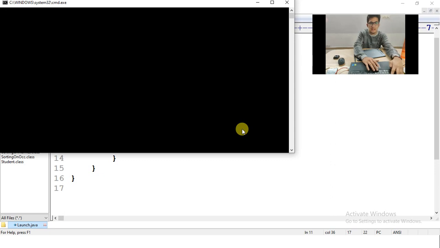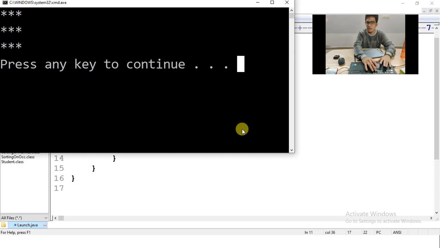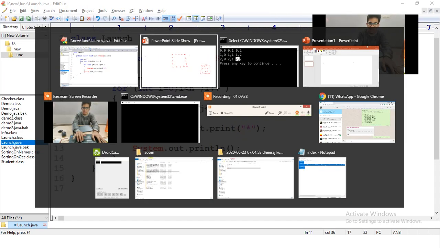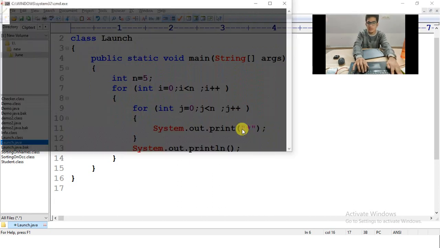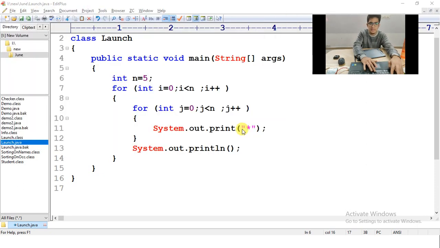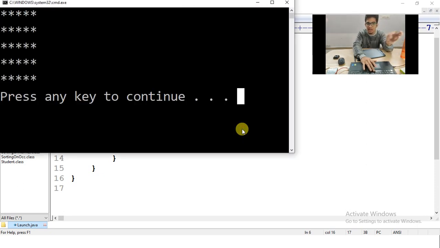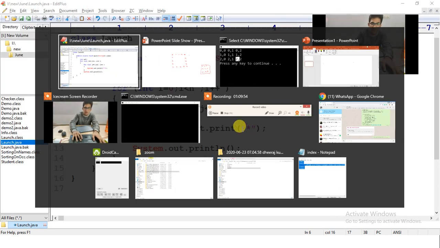So I have printed a 3 cross 3 star everywhere. Now, don't you think the n value here is not 3, the n value is 5, because you want 5 rows and 5 columns. So you make your n value 5. If you make your n value 5, what will happen? Watch here. You are printing stars everywhere. Do you want to print stars everywhere? No, you don't. So where do you want to print your stars? That's the question.